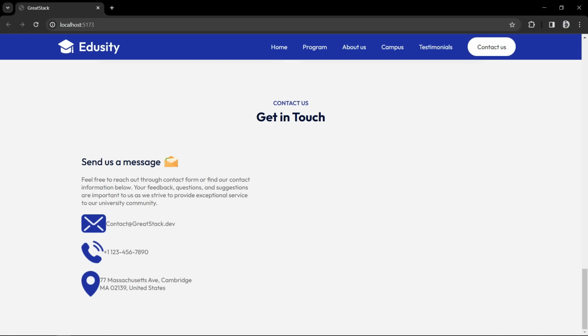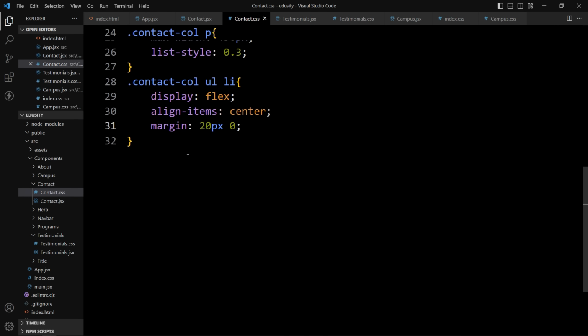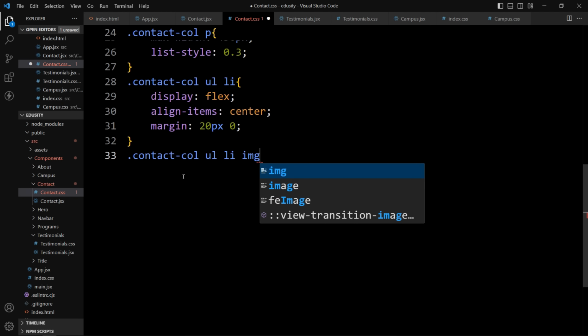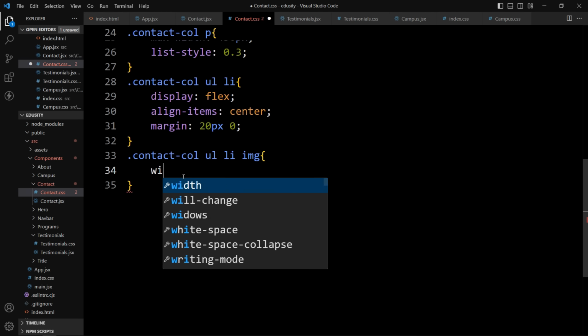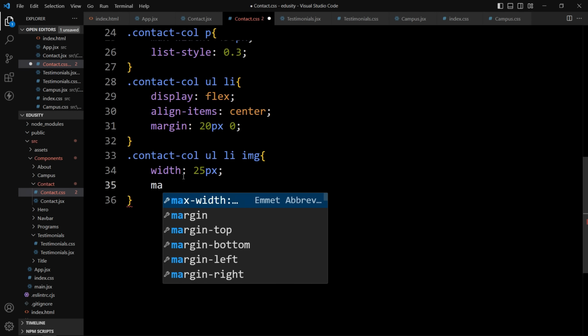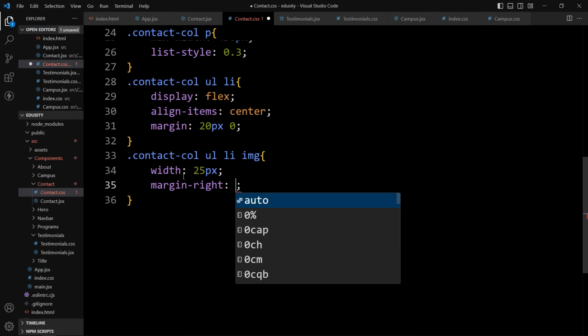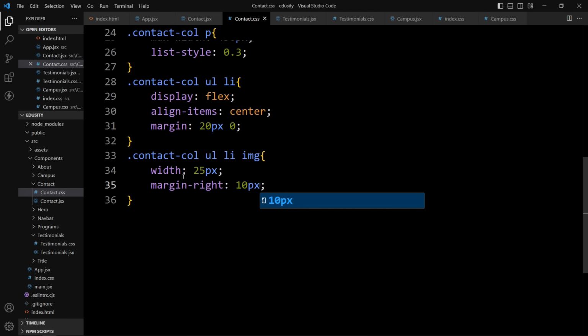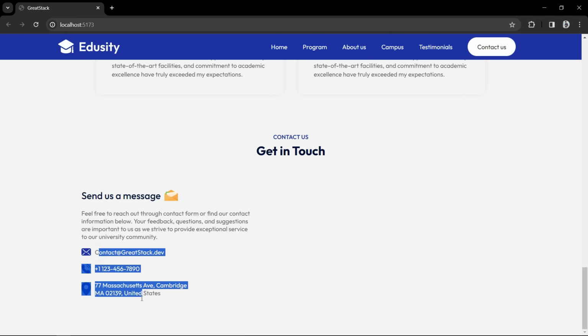Next, we will add the CSS properties for these icons. So let's come back in the CSS file. Here we have the ul li. So after this, we will add the img tag also. Let's add img. And for this image, we will add the width of 25 pixel, and after that we will add the margin from the right side. That is 10 pixel. So this contact info is looking perfect. So now we have designed the left part of this contact section.